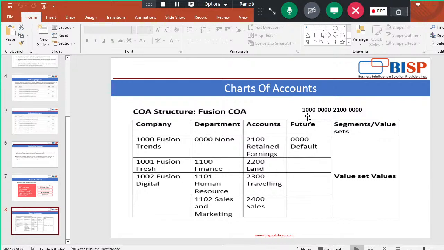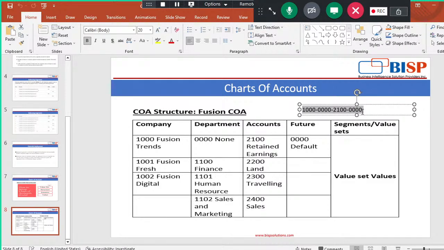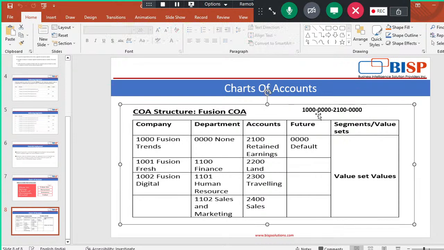And you can see this 1000-0000-2100-0000. This is Fusion Trend, department none, retained earning and default. This is what is known as an account combination here. And this dash is the delimiter which separates the segments from each other. The dash is the delimiter, right?